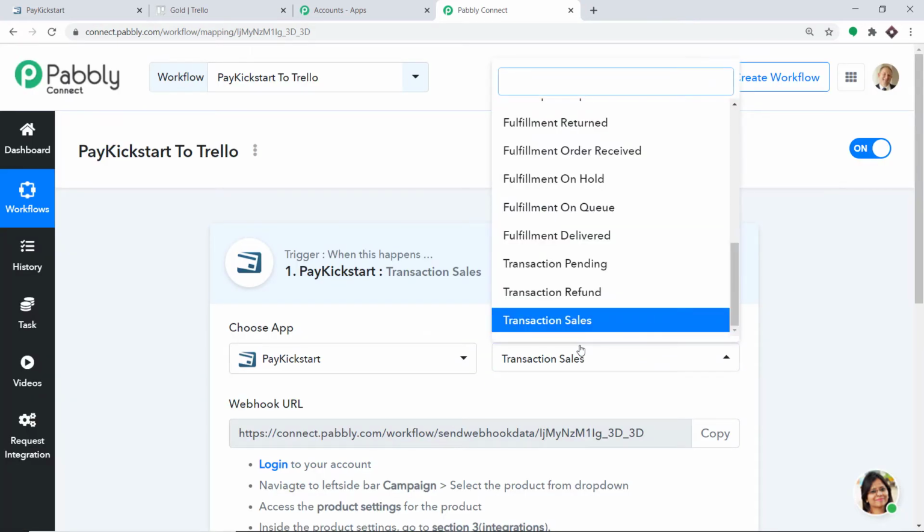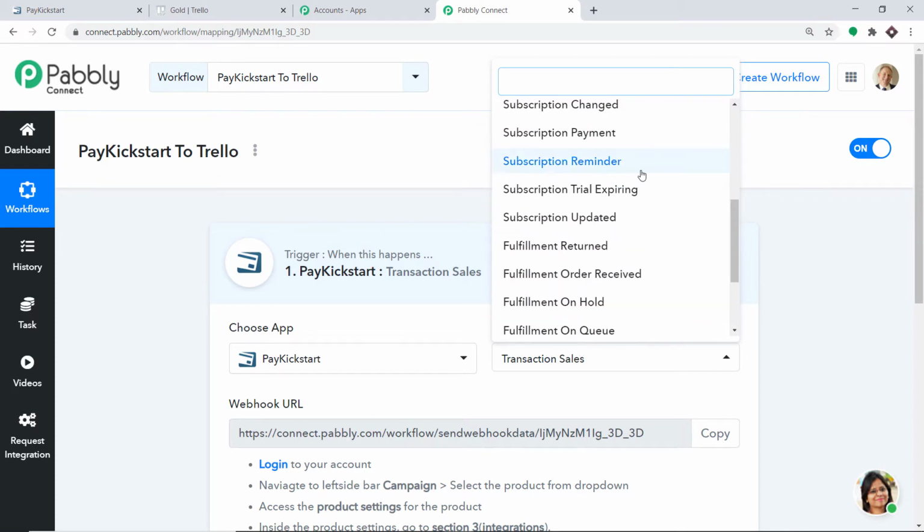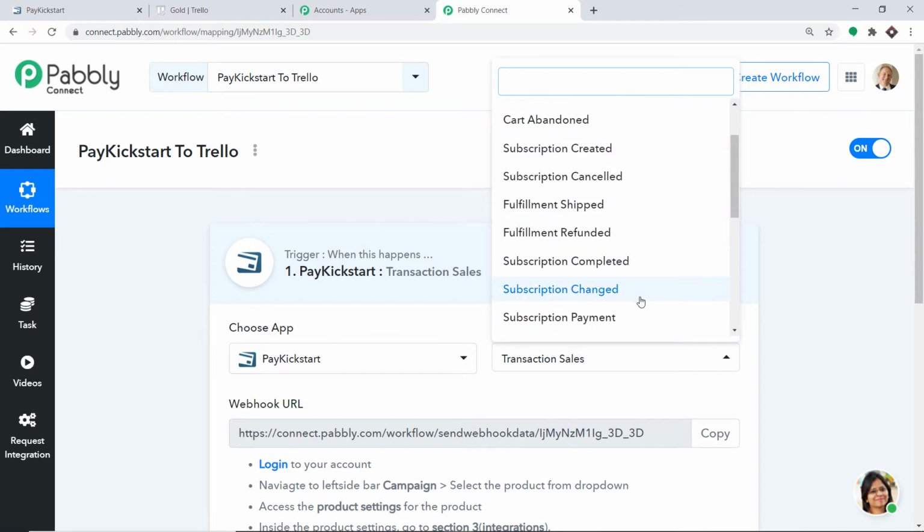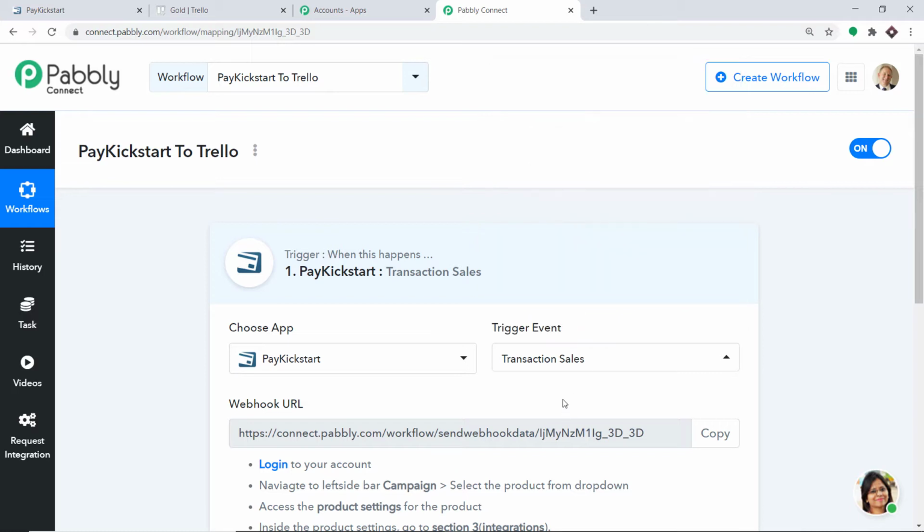So your obvious question is, what is a trigger event? Trigger is basically an if statement. It asks a question: if the condition is met, what should be done? For example, if a new transaction sale happens, then what action should be taken by the system? Actually, there are more triggers like fulfillment on queue, fulfillment order received, subscription reminder. All of them are a bunch of trigger events. However, in case you don't find the trigger of your choice, you can make a request to our team at admin@pabbly.com for the specific trigger that you want to build. But at present, I just want to send the data when a new transaction sale happens in PayKickstart.